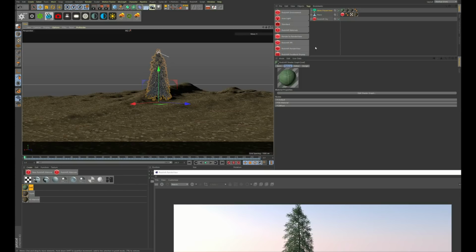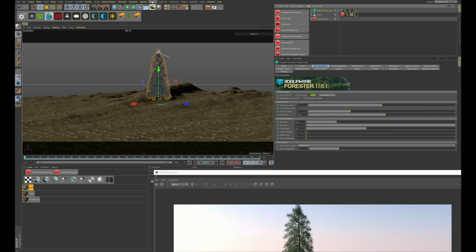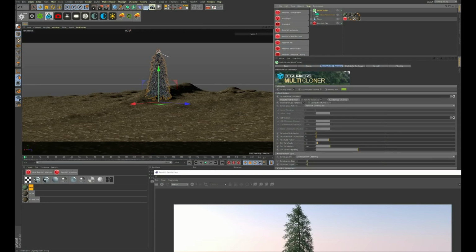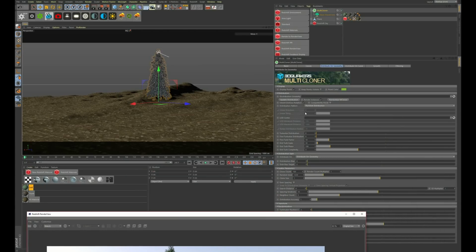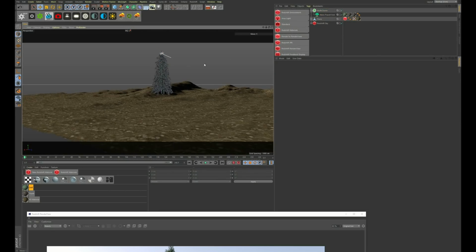And here's the cool thing about Forester. This is what I loved, is you don't need to create proxies. It does very well at handling its own assets and distributing them. So use the multi-cloner and drag that tree into that multi-cloner. And now it's going to ask for a geometry. So we're just going to grab that plane and just wait a sec, and it should start populating these trees on our scene, 100 of them. So we can see right there that it will do that.